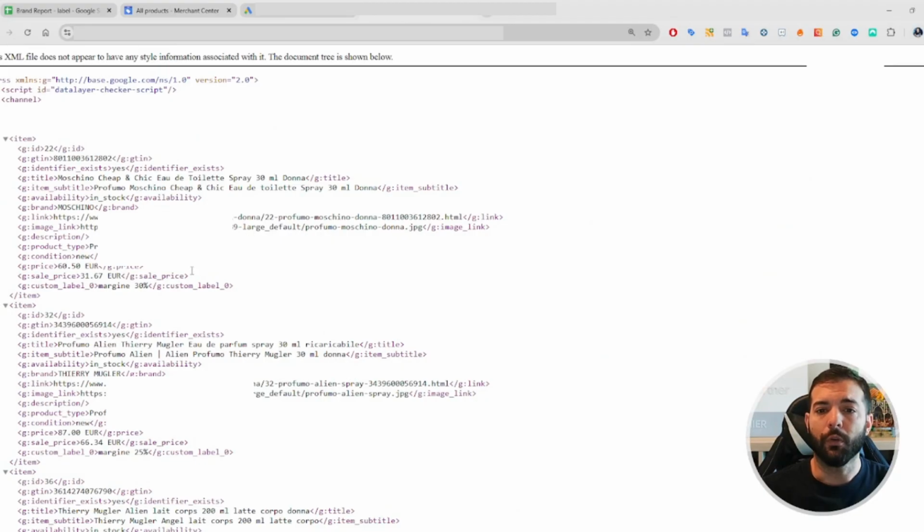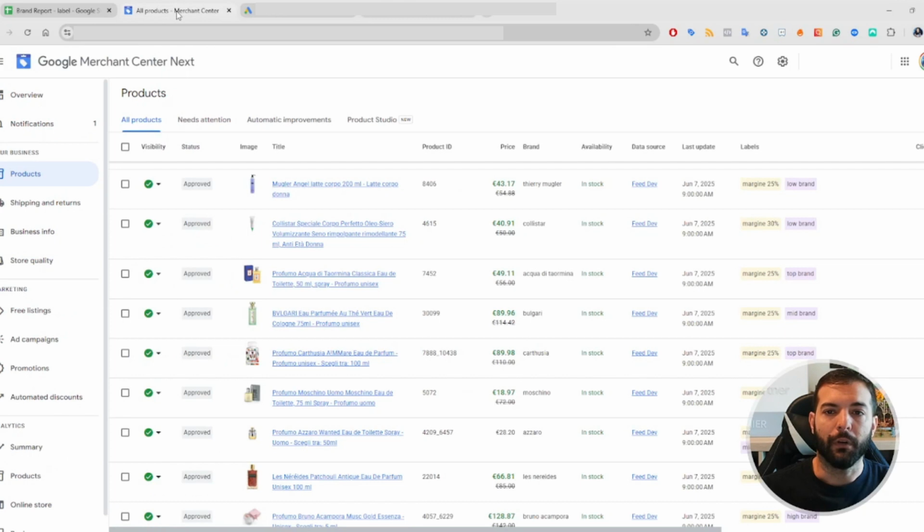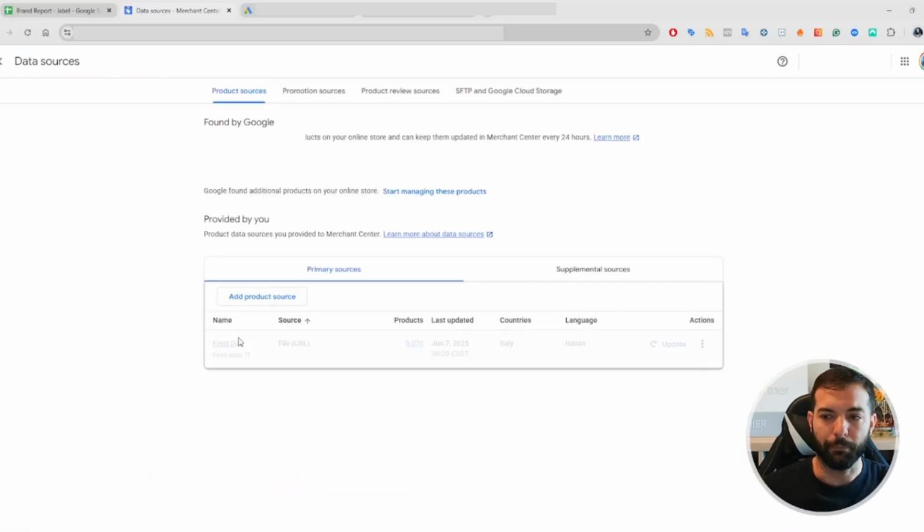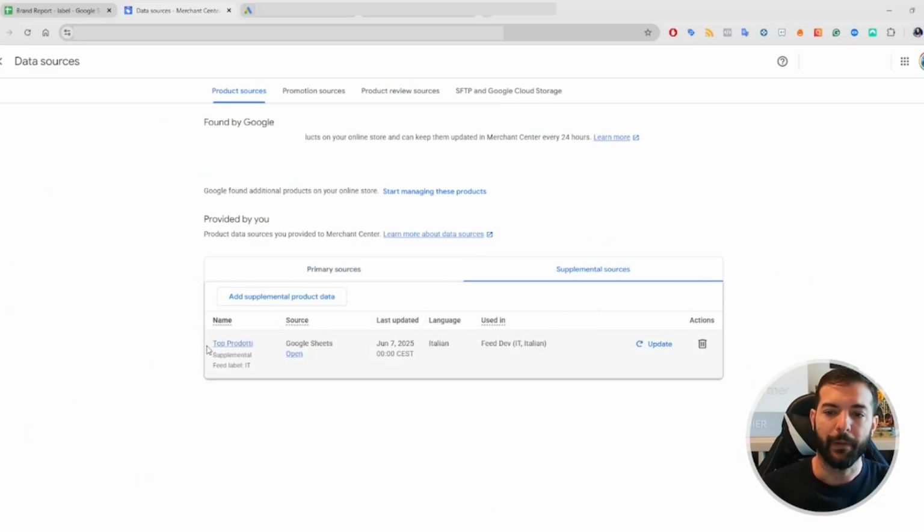Just to show you about the margin, here for example we are seeing the feed, and this is the first item, and if we scroll down we see a custom label margin 30%. So it's exactly what we are going to see here. For the other label instead, as I said, we have another supplemental feed. So in the feed, we are going on supplemental sources, and here I call it top products.